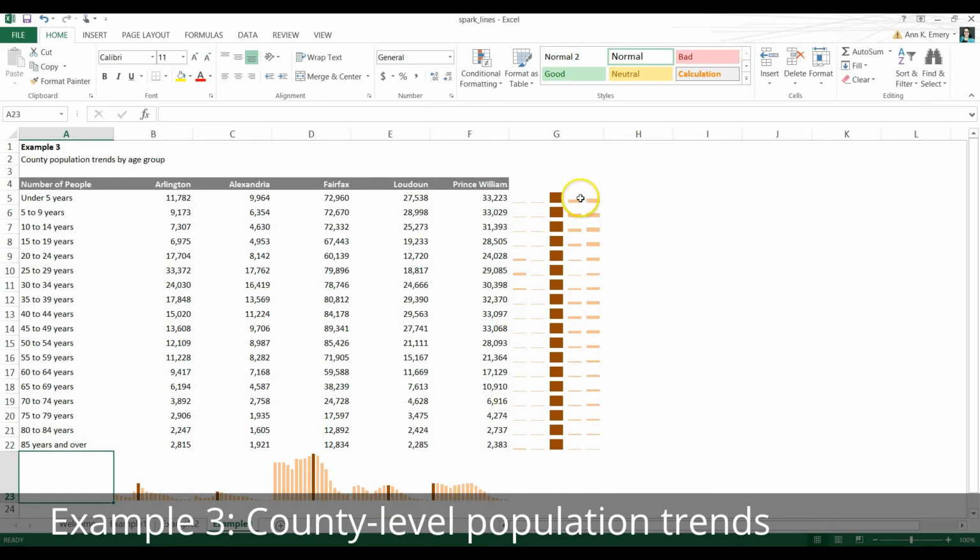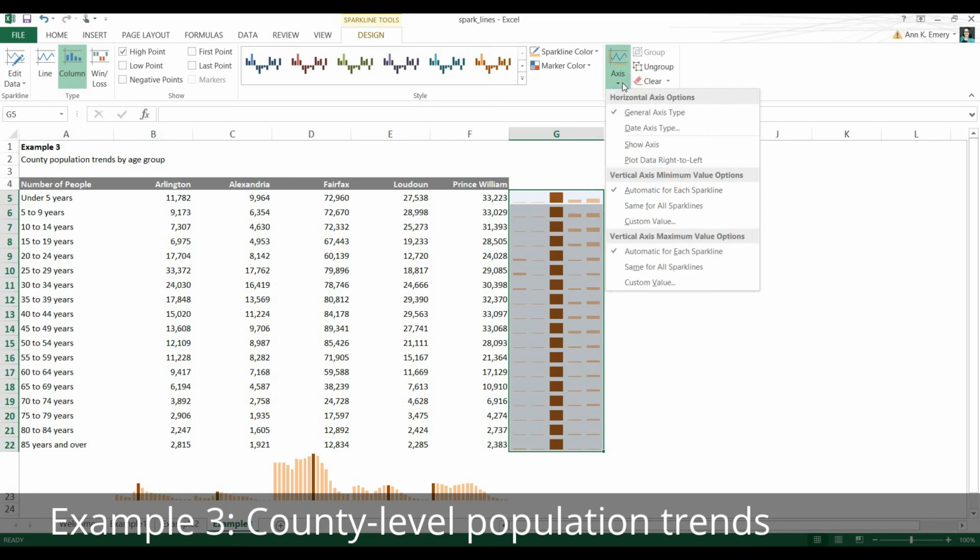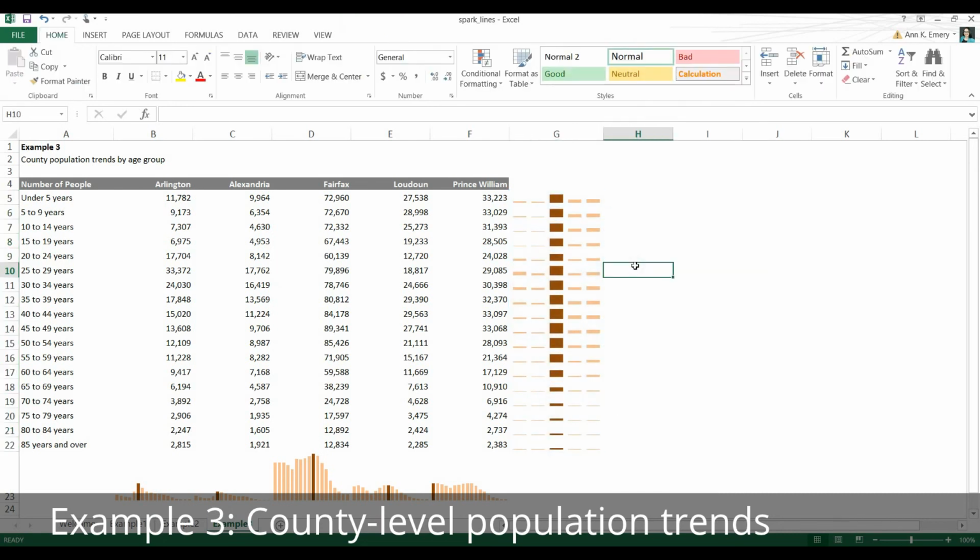We'll do the same thing for these off to the right. It is showing us that Fairfax is the tallest one, so we've got Arlington, Alexandria, Fairfax, Loudoun, and Prince William. But the height might not be exactly the same since it's still relative. So we'll click on same for all sparklines the first time, and again the second time. And that changes the values a little bit. We can see smaller bars down here corresponding to these older age groups, and a little bit taller values kind of in the middle, showing all the people who are in their 30s, 40s, and 50s.